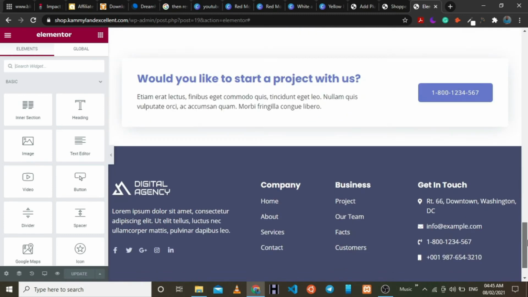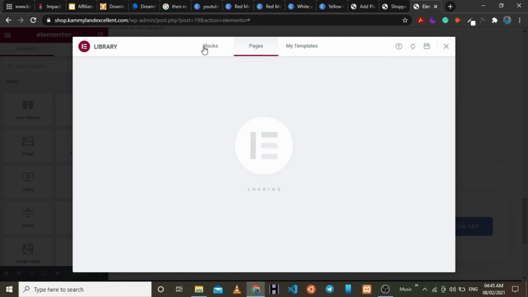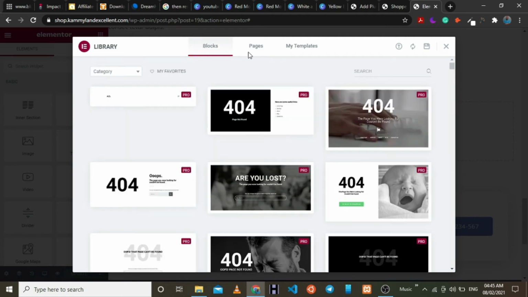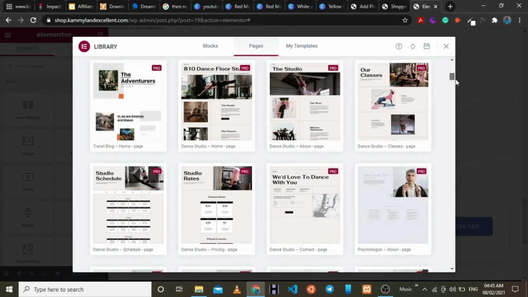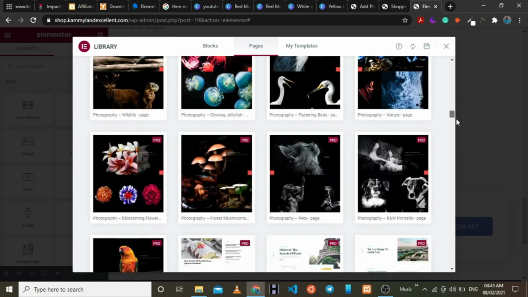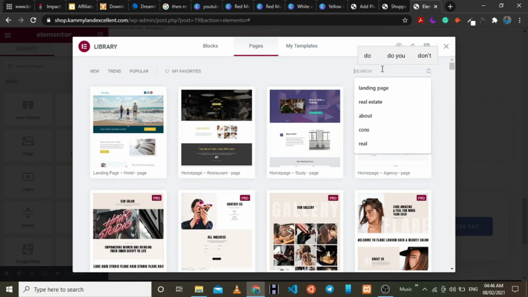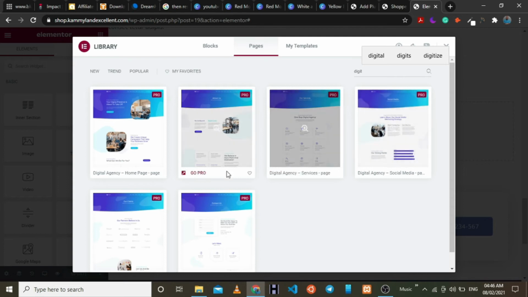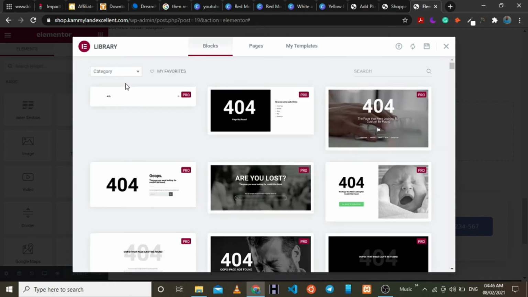Okay, I'm going to come right here, click on this, click on blocks. Alright, before the blocks, I'm going to show you we already have some pre-built pages with Elementor. As you can see, we have pages you can import directly from Elementor. You can always use this search icon to search for what you want. Like here, you can just click on digital agency. You can see there are also digital agency templates here. Right now, we don't have any saved templates. So back to the blocks.